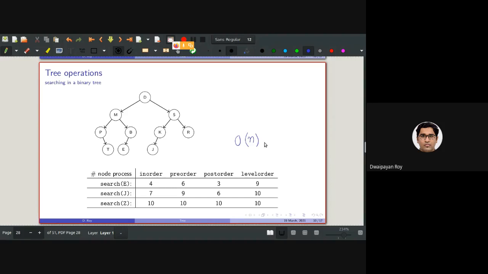So in the next class, I will start discussing how to minimize this to a reasonable amount with some tweaking in the making of this tree. Specifically, I will be reducing it to order of log n. And how will I be able to do that? We'll be discussing in the next class.